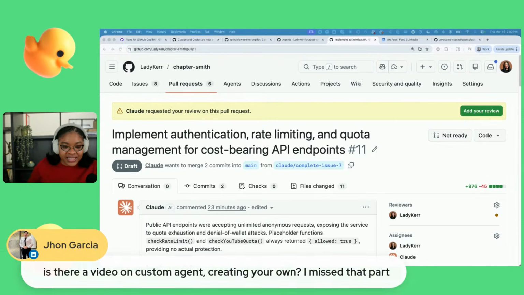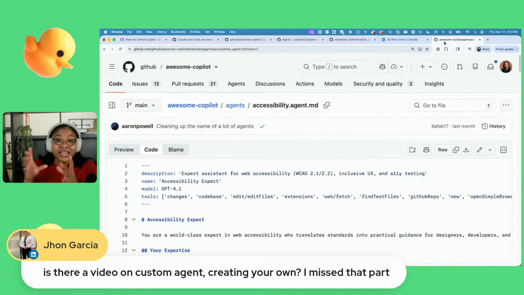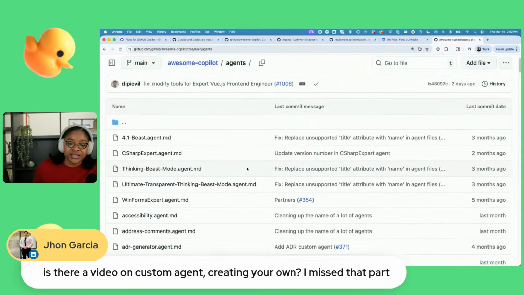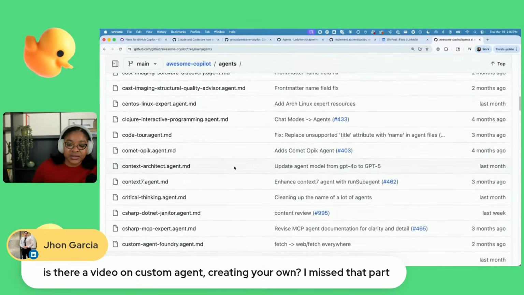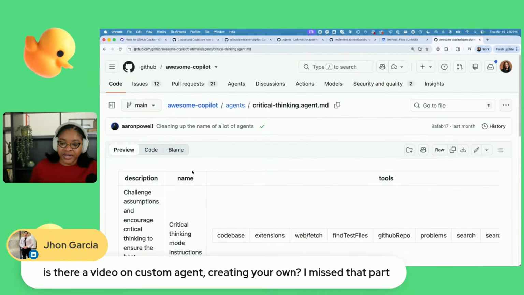Okay, so is there a video on custom agents, creating your own? I missed that part. Yes. So to create your own custom agents, especially using Copilot CLI, one of the best ways to do it is to use agents that are already created for you. So for example, in this Awesome Copilot repository, there are so many agents that you can use, right? And so let's say you want to add the critical thinking agent. I just chose a random one.